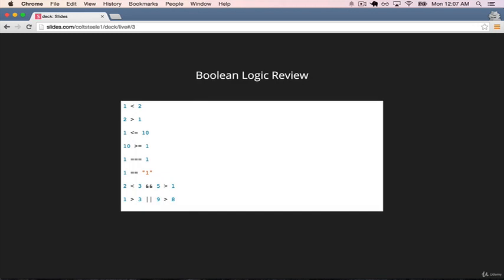So before we move on, we're going to do a quick recap of the Boolean logic operators from the last video. And the reason that we're doing that is that we actually use our three keywords that I mentioned at the beginning, if, else if, and else, in conjunction with these Boolean operators to make our decisions, to add the logic. So to recap, we've got less than, greater than, less than or equal to, greater than or equal to. Pop quiz here. What's the difference between these two? So pause your video and try and remind yourself the difference between triple equals and double equals.